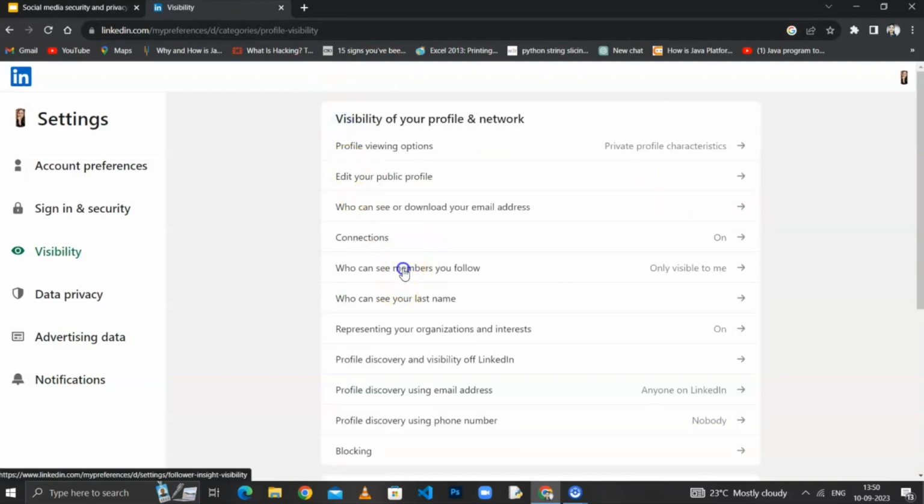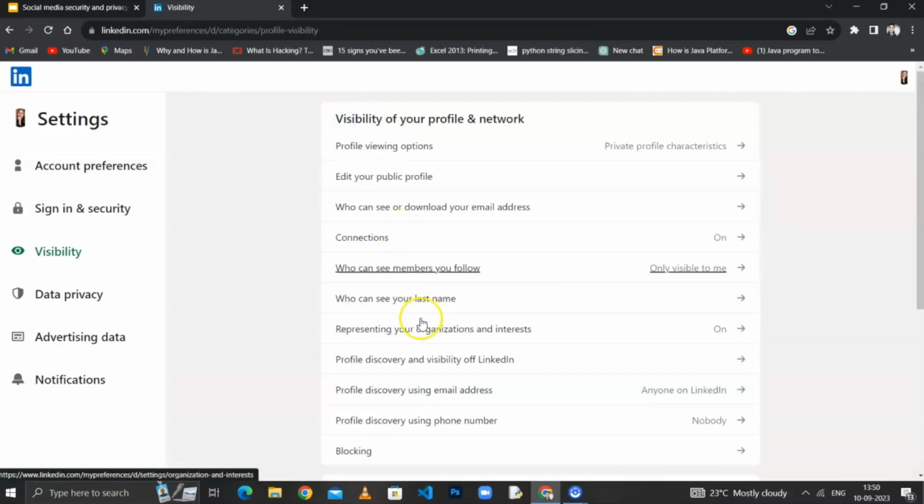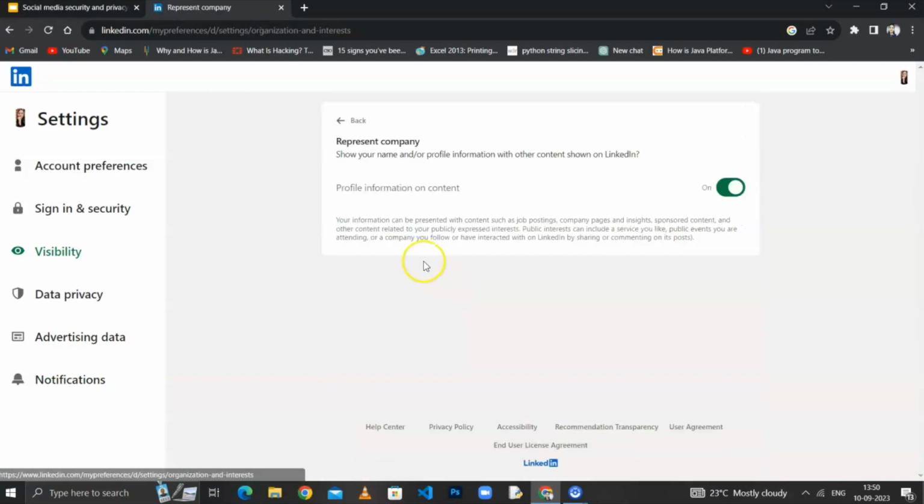The next is follow visibility. By this feature, you can restrict who can see the members you follow. If you want anyone on LinkedIn to see the members you follow, then you can simply select this option, or otherwise you can select the only visible to you option. The next is representing your organization and interests. Basically, representing your company. In this, you can select the setting whether other people can see your profile information or not, apart from your LinkedIn connections, and you can restrict whether anyone can see your profile information outside LinkedIn or not.